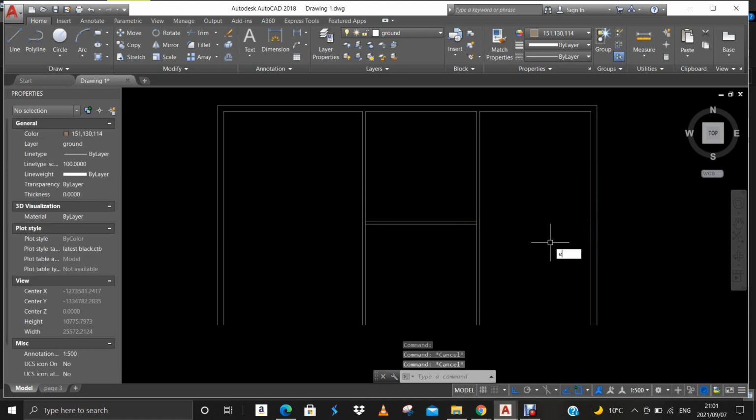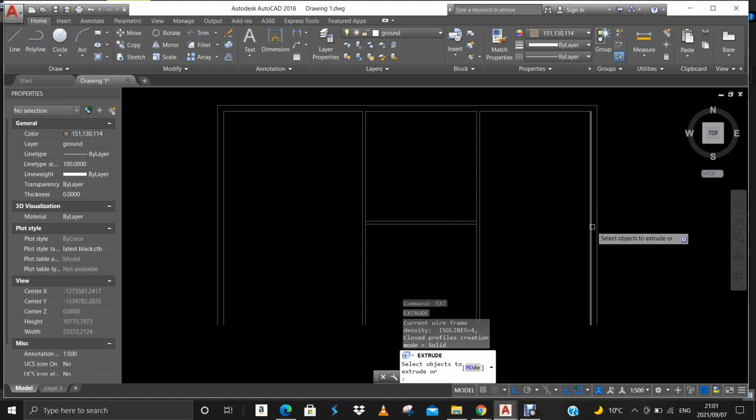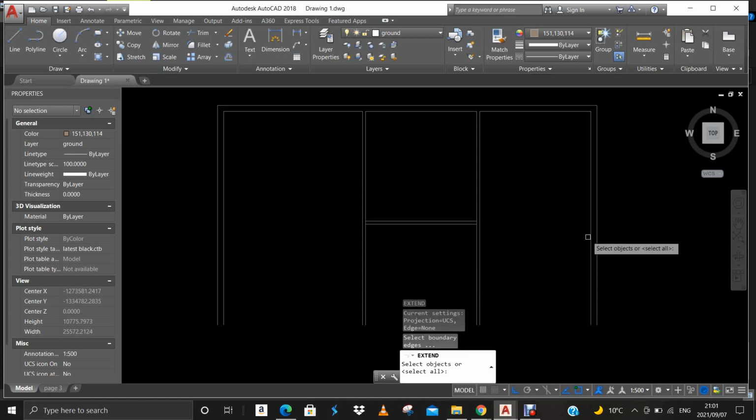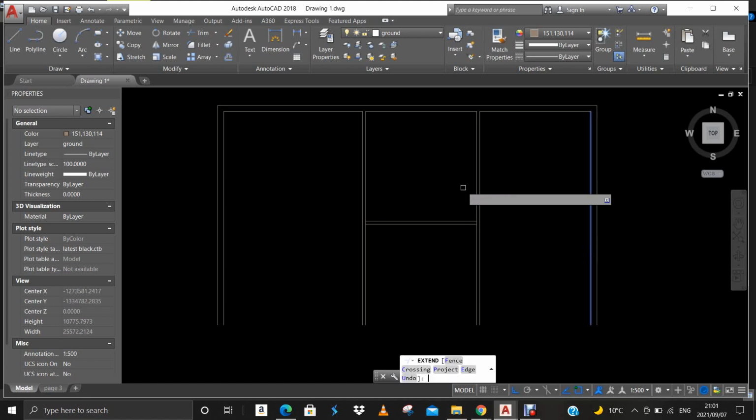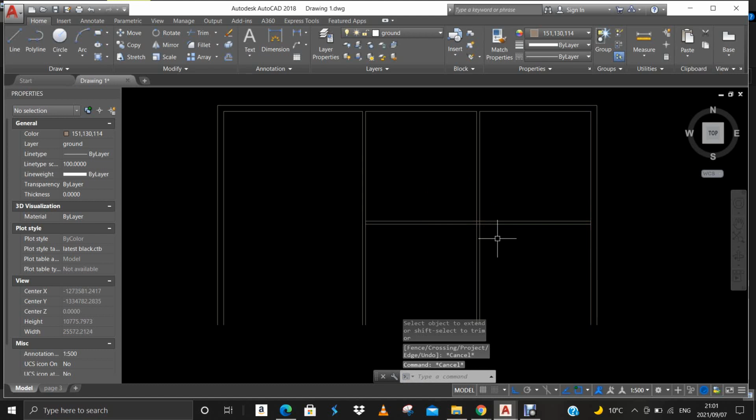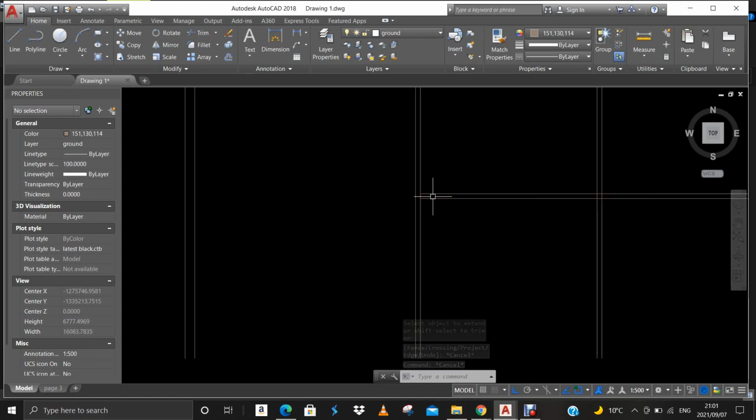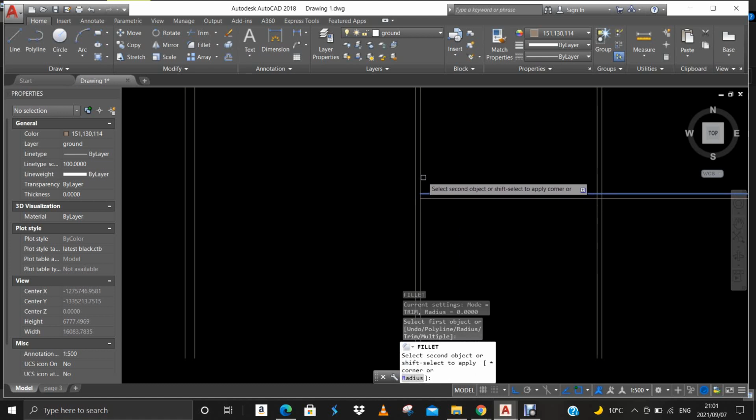So I'm gonna type EXT and space bar, and then I'm gonna say, sorry, it's EX space bar. I'm gonna select this one and then space bar. There you go. So now I want to trim these ones. So these ones I can quickly use the fillet command, which is F with a 0 radius. I'm gonna select that one, select this one.